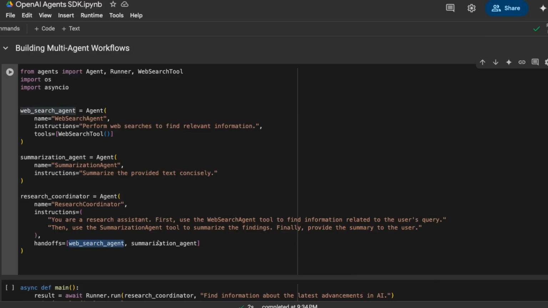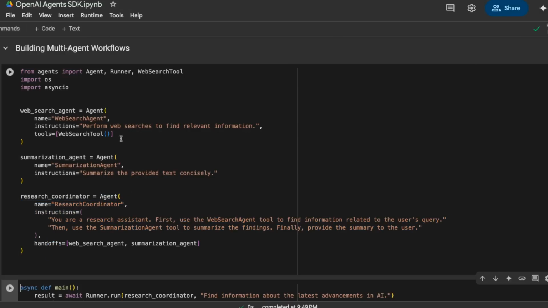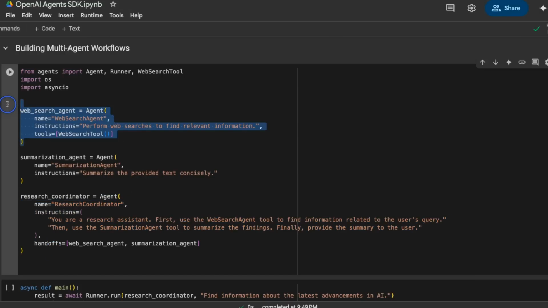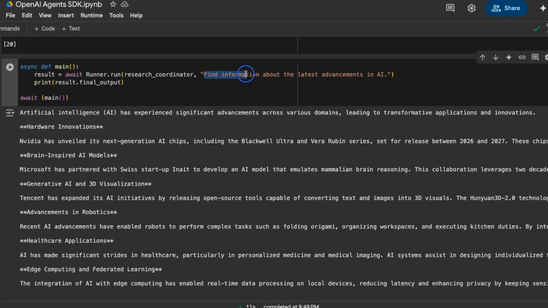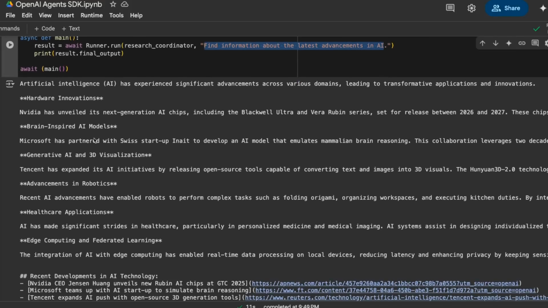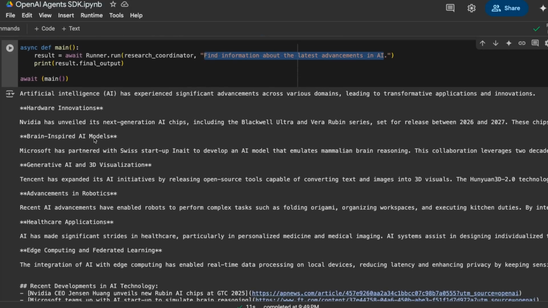So we have two sub agents. One again is the web search agent. The other one is summarization. And we are telling exactly the workflow that this orchestrator agent has to implement. So now it's going to hand off control first to the web search agent, get the result, then hand off control to the summarization agent, get the result, and show it to the user. Okay, so our input was find information about the latest advancements in AI. And here's a list of all that has happened.